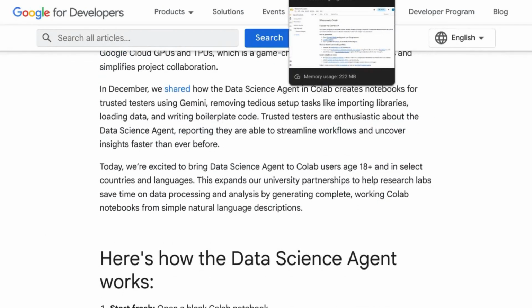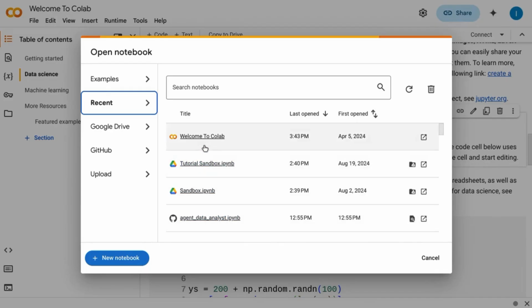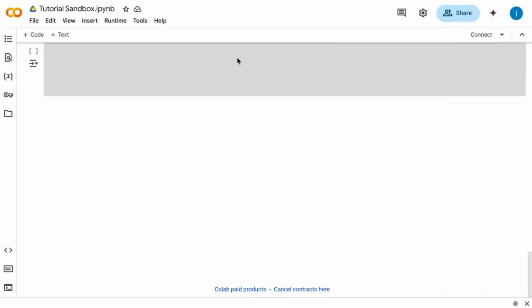You can do that by going to colab.research.google.com. You can open an existing notebook or create a new one by clicking on this new notebook button in the bottom left corner of the modal here. Since we already have a notebook, we're going to use that. When you create a new notebook, you can change the title of it at the top here, and this will save to your Google Drive, as you can see with this icon.